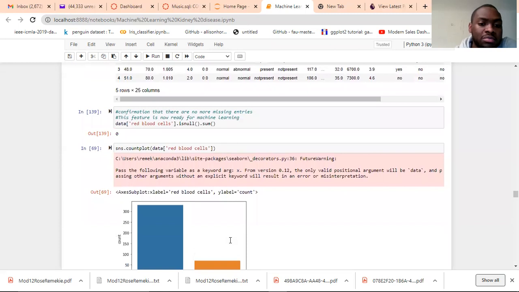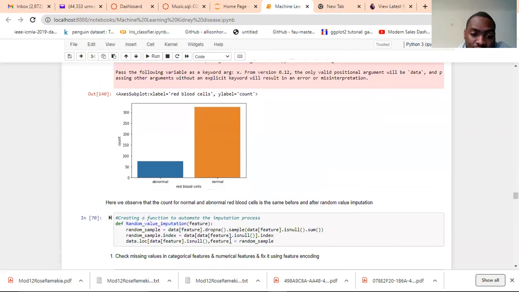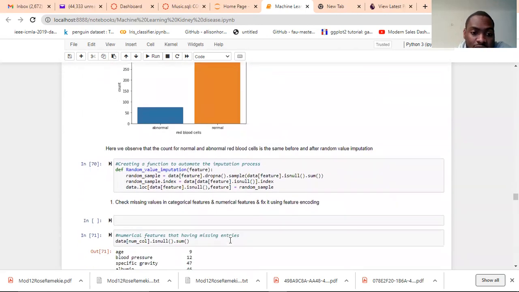Now we're taking a look at the red blood cells feature again. As you can see, we no longer have any missing values. So what we're eventually going to do is apply this on all the features so that there will be no missing values in our data set, so we can move on with our machine learning. As you can see, I created a random value imputation function, which will basically automate this for me.